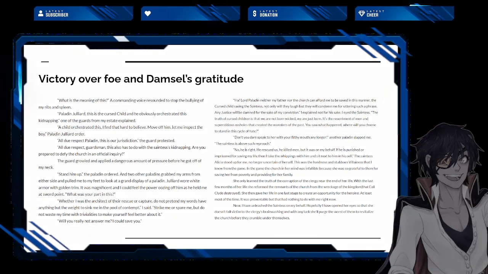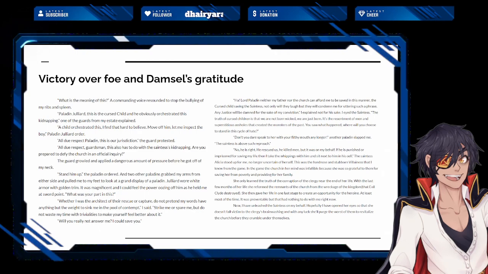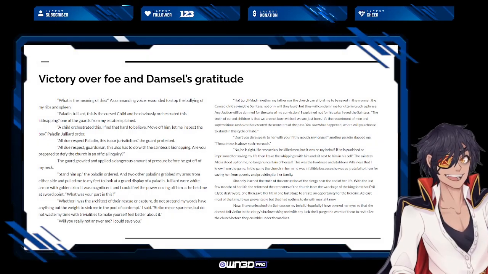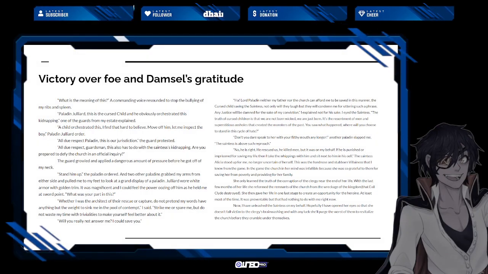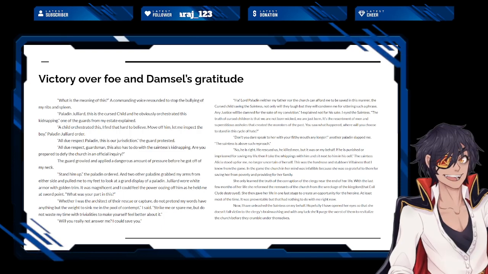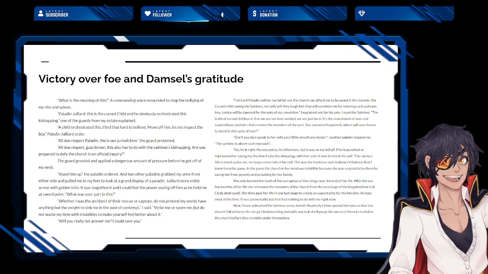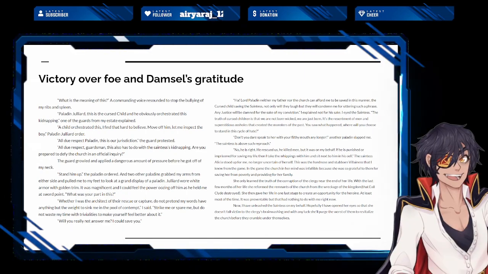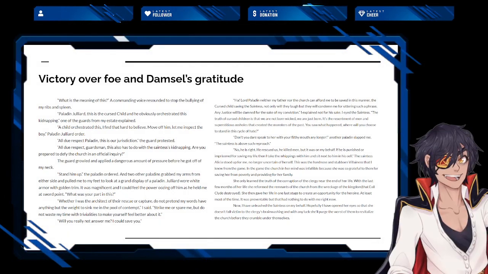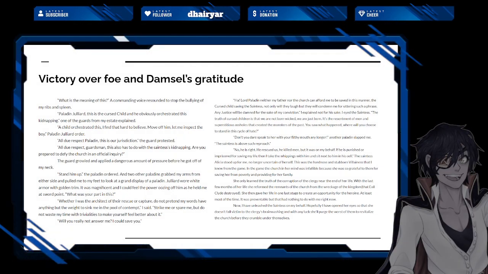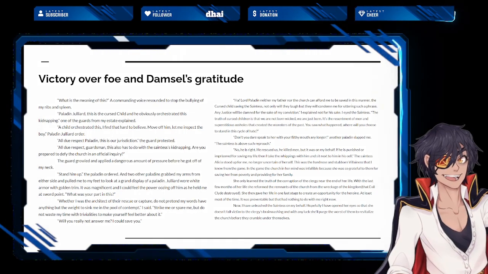"Stand him up," the paladin ordered. Two other paladins grabbed my arms from either side and pulled me to my feet to look at the grand display of a paladin. Juilliard wore white armor with golden trim. It was magnificent, and I could feel power oozing off of him as he held me at sword point. "What was your part in this?"